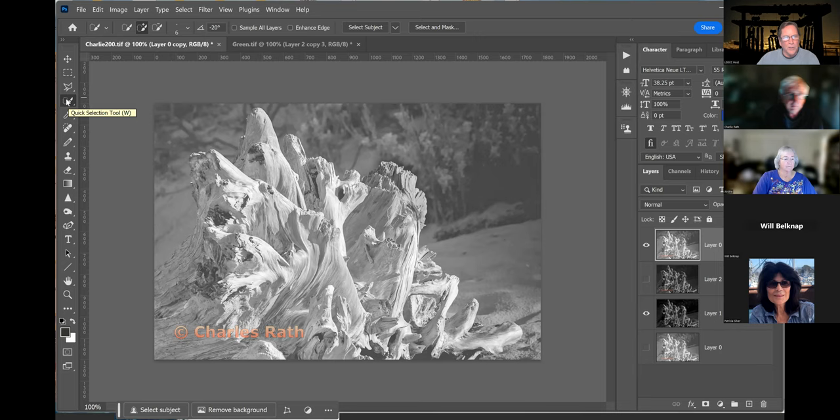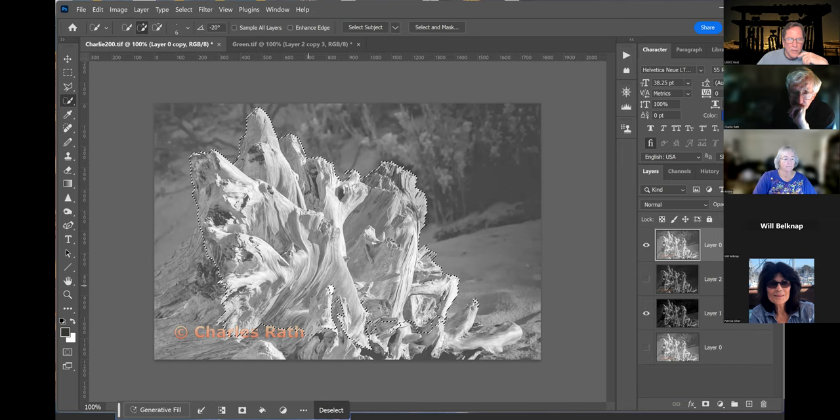It gives me this dialog box up top which says select subject. And I'm going to click select subject and it's going to try to select that root. Now you can see it's not going to do a perfect job. Part of the reason it's not doing a perfect job is because the background and the foreground are too close together. And your eye wants to go automatically. We, as humans, want contrast in things. And so does this filter. So the selection tool does too.